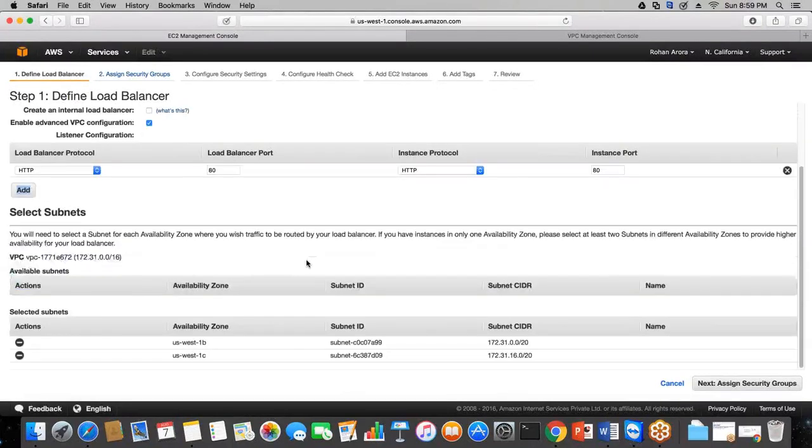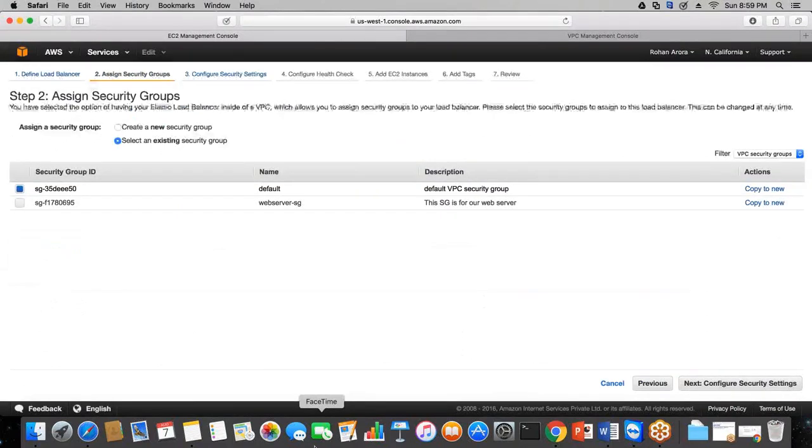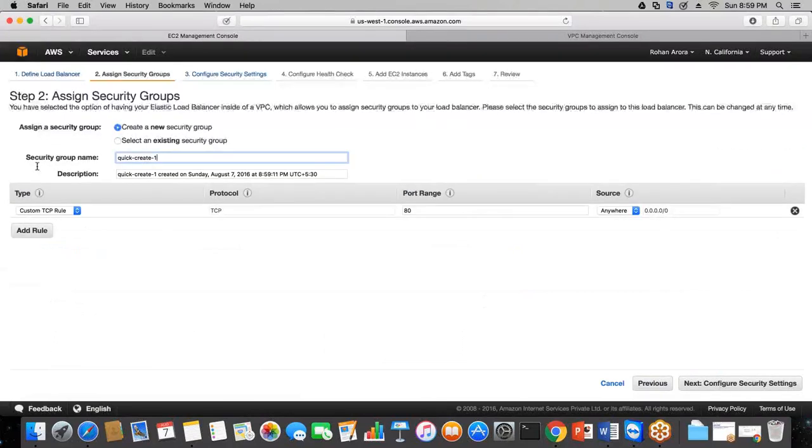So now let's go ahead and click on Next: Assign Security Groups. Now you have to assign security groups to the load balancer. The reason is that the load balancer is getting traffic from the internet, so it's a big concern because you have to facilitate security for your load balancer. So I'll create a new security group. I'll just name it ELB security group right now. And let's define the description.